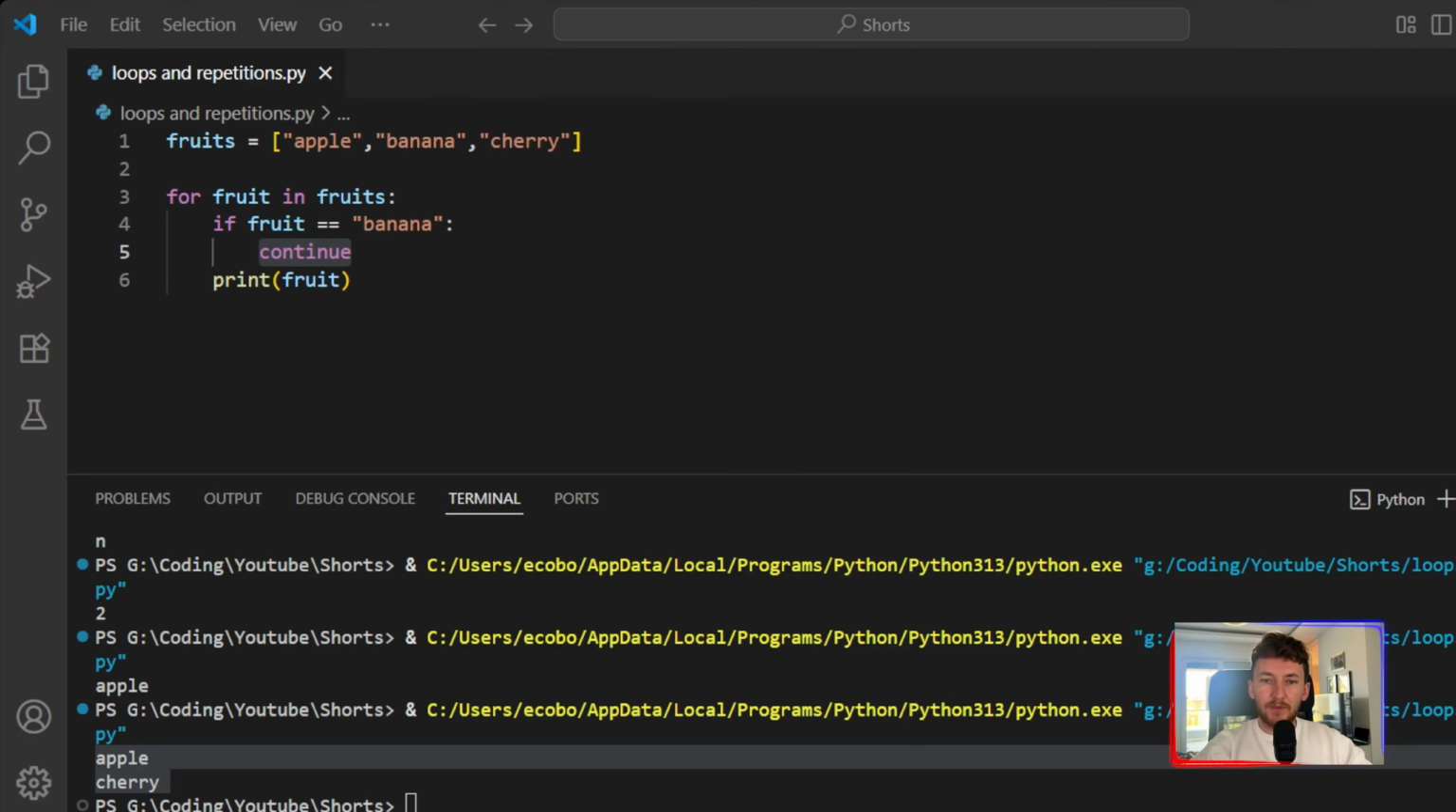Try writing a loop that prints numbers from 1 to 10, but skips 5 and stops at 8. Can you do that? Pause the video and try it yourself.